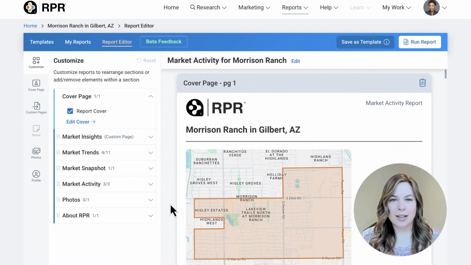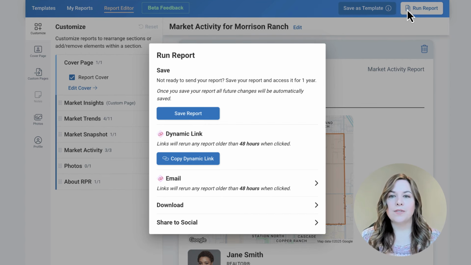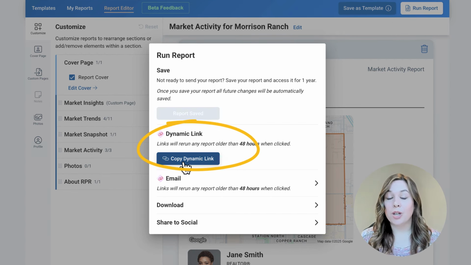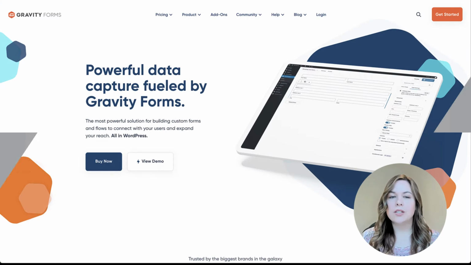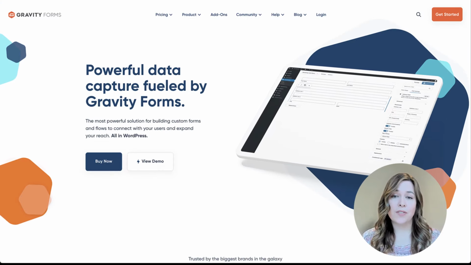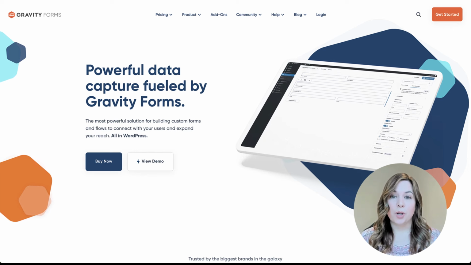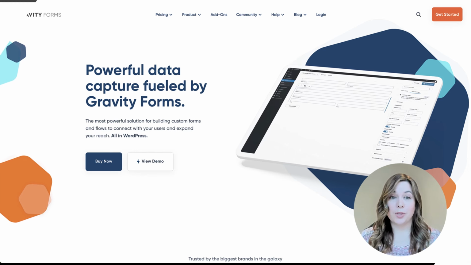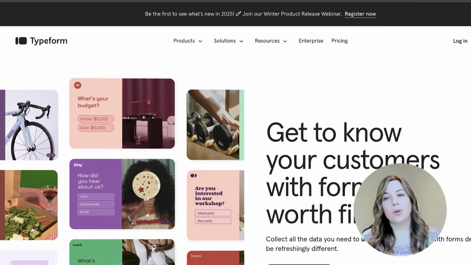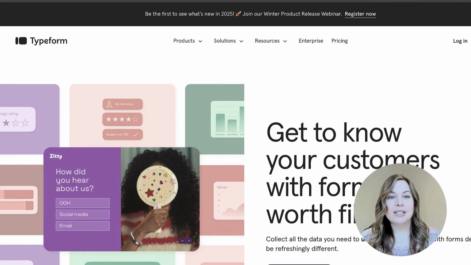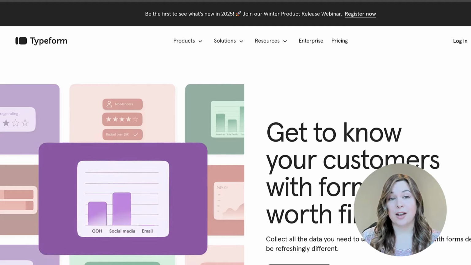At this point, you've already customized your market activity report and clicked Run Report. Now, instead of just dropping the link everywhere, let's gate it behind a lead form so only those who provide their contact details can access it. There are a ton of form tools available, so choose one that fits your workflow. If you're using WordPress, Gravity Forms is a great option. If you prefer a drag and drop setup, Jotform makes it easy. Or if you want a more interactive experience, Typeform creates a conversational style form.